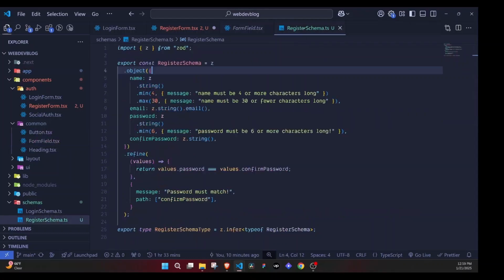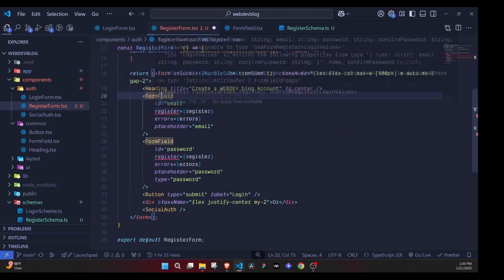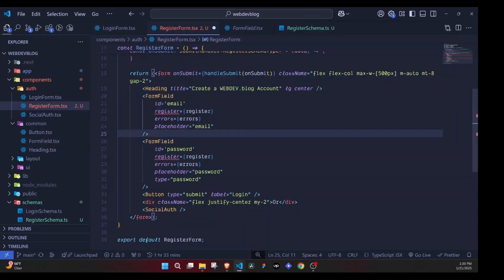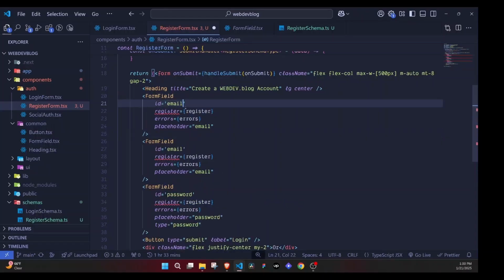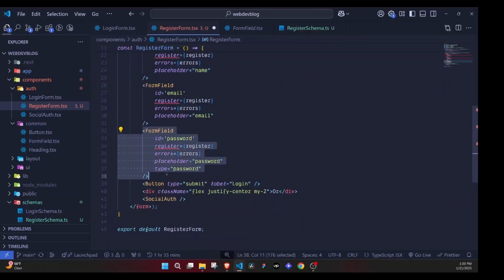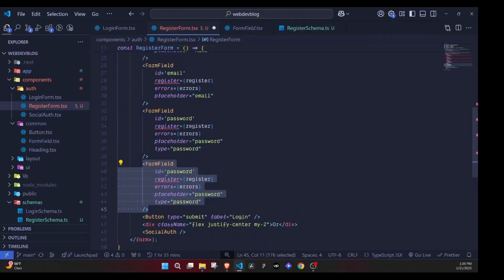But the schema has additional fields. It has the name and the confirm password field, and that is why we have an error here. First of all, let's add those fields right here. I'll say ID is name, placeholder will be name. And then let's scroll down. Let's add the confirm password as the last one here. Make sure the spellings are correct. Placeholder will be confirm password.